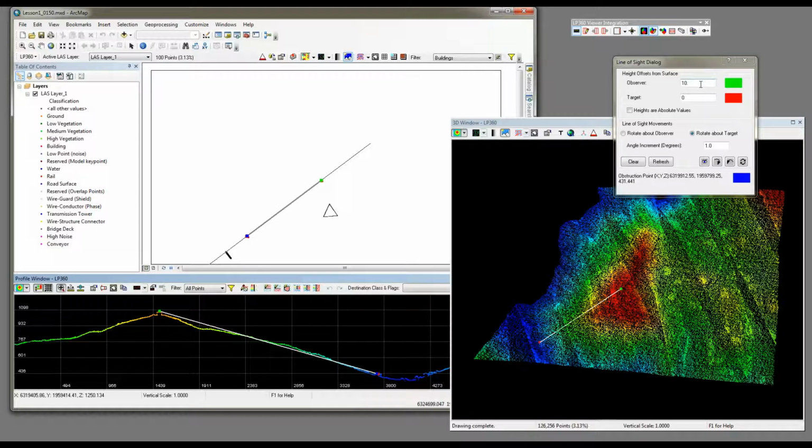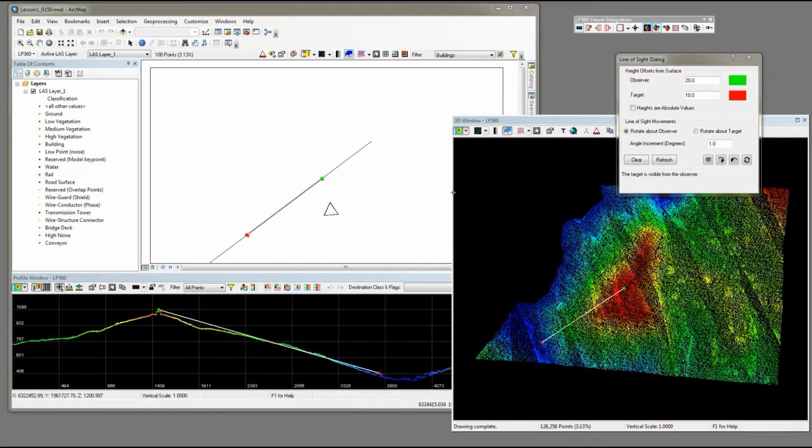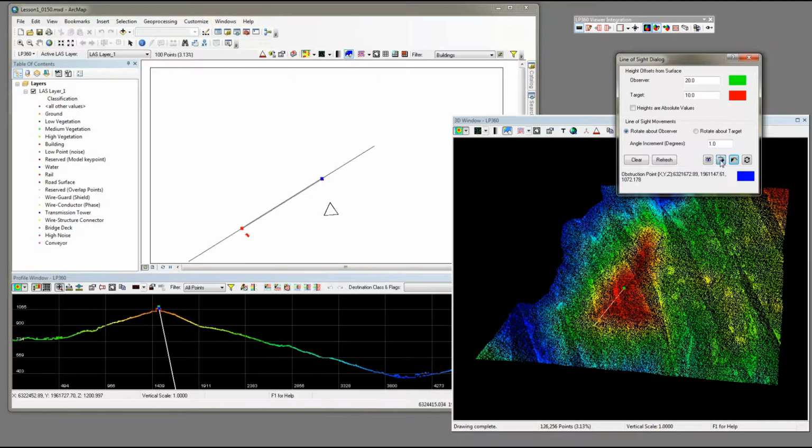from the surface to see if by raising or lowering either of the points I can change the line of sight condition. So let me add 10 feet to each of the end points, and I can refresh the line of sight and now see that the target is visible from the observer. You can also rotate the line of sight about either the observer point or the target point by just clicking the buttons in the line of sight dialog.